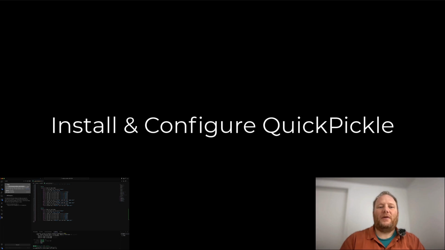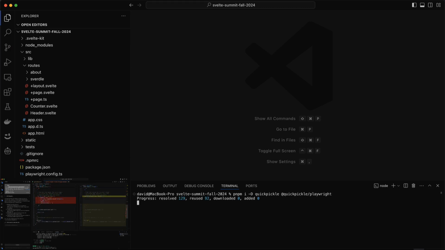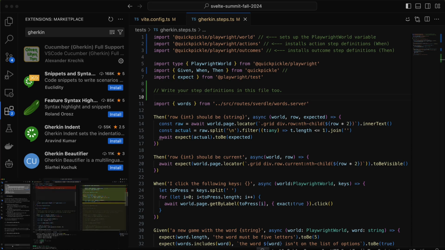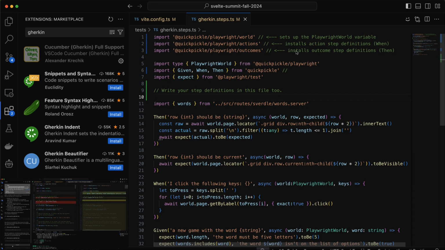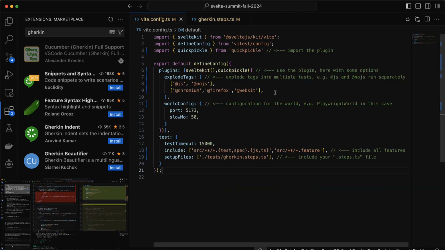while I show you how to install and configure QuickPickle. QuickPickle makes Gherkin features run in Vitest, while QuickPickle Playwright provides test frameworks for the browser and a bunch of step definitions. You'll always need a step definition file, and you should always name it something.steps.ts or js. In this file, you import or set up your world variable and import or write your step definitions. Add QuickPickle to vite.config.ts and make sure that Vitest recognizes your feature files and your step definitions.